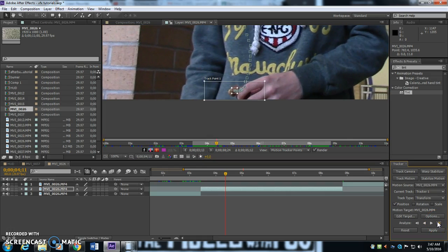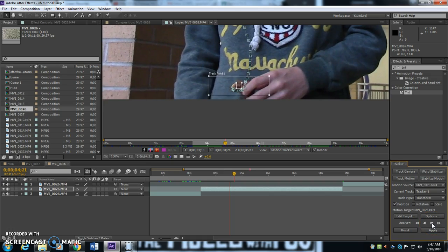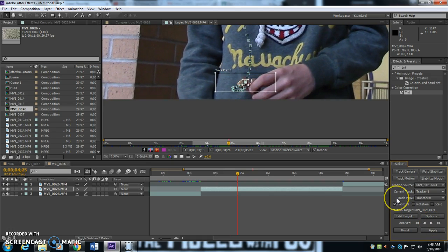And now it seems to be working again. So maybe I can play it a little bit. It's a delicate dance. You might have to go back and use Page Up and Page Down and readjust the track point while you're tracking. I'm going to come back to this after everything is tracked and show you the next step.